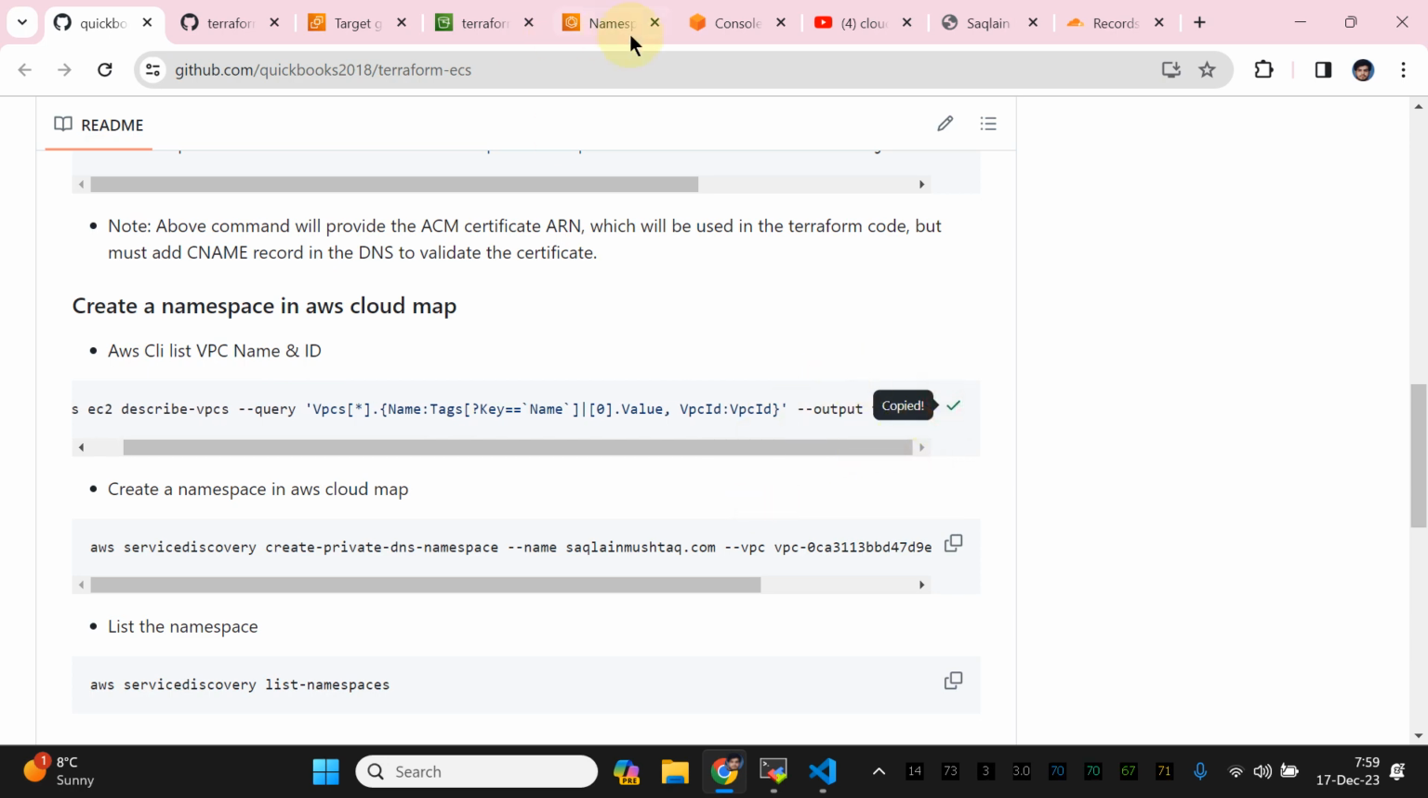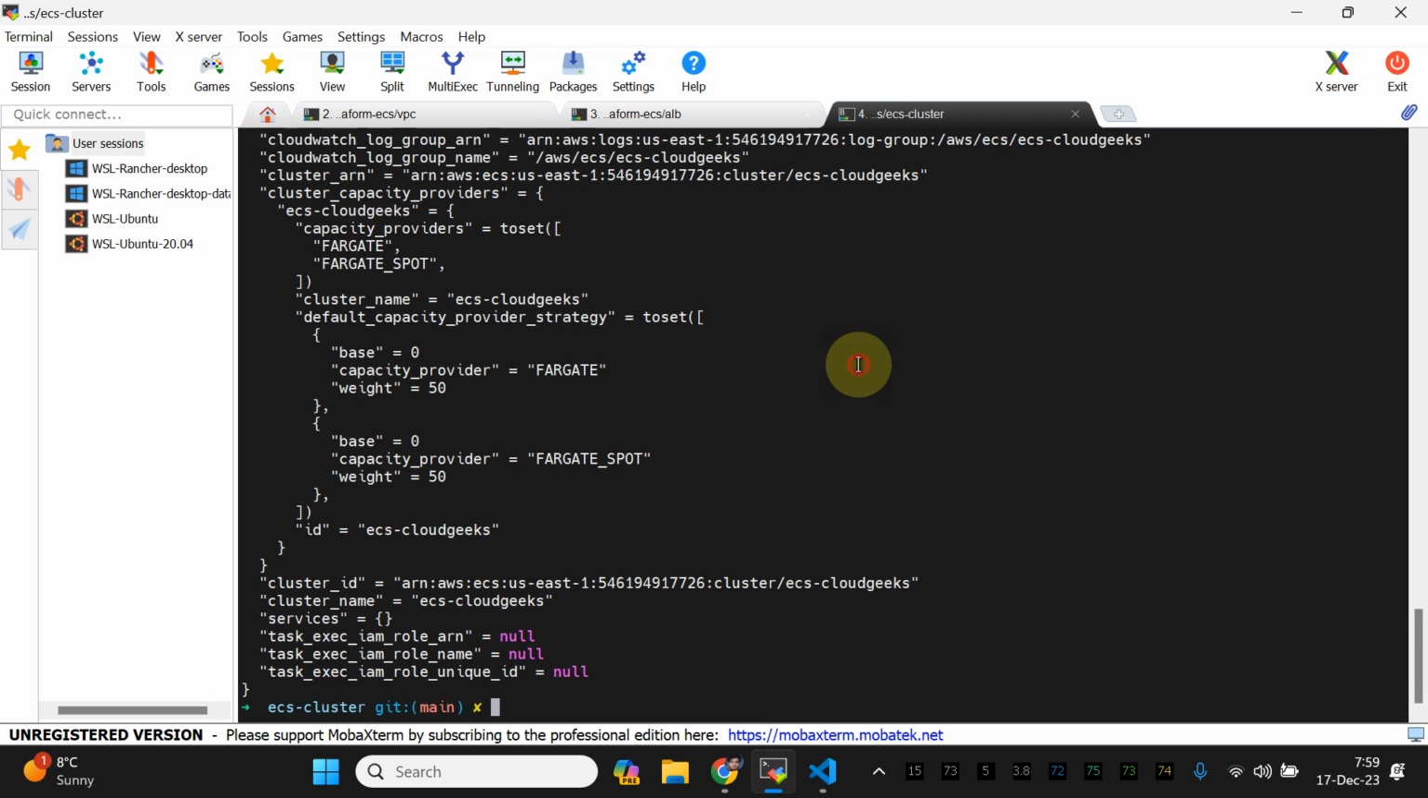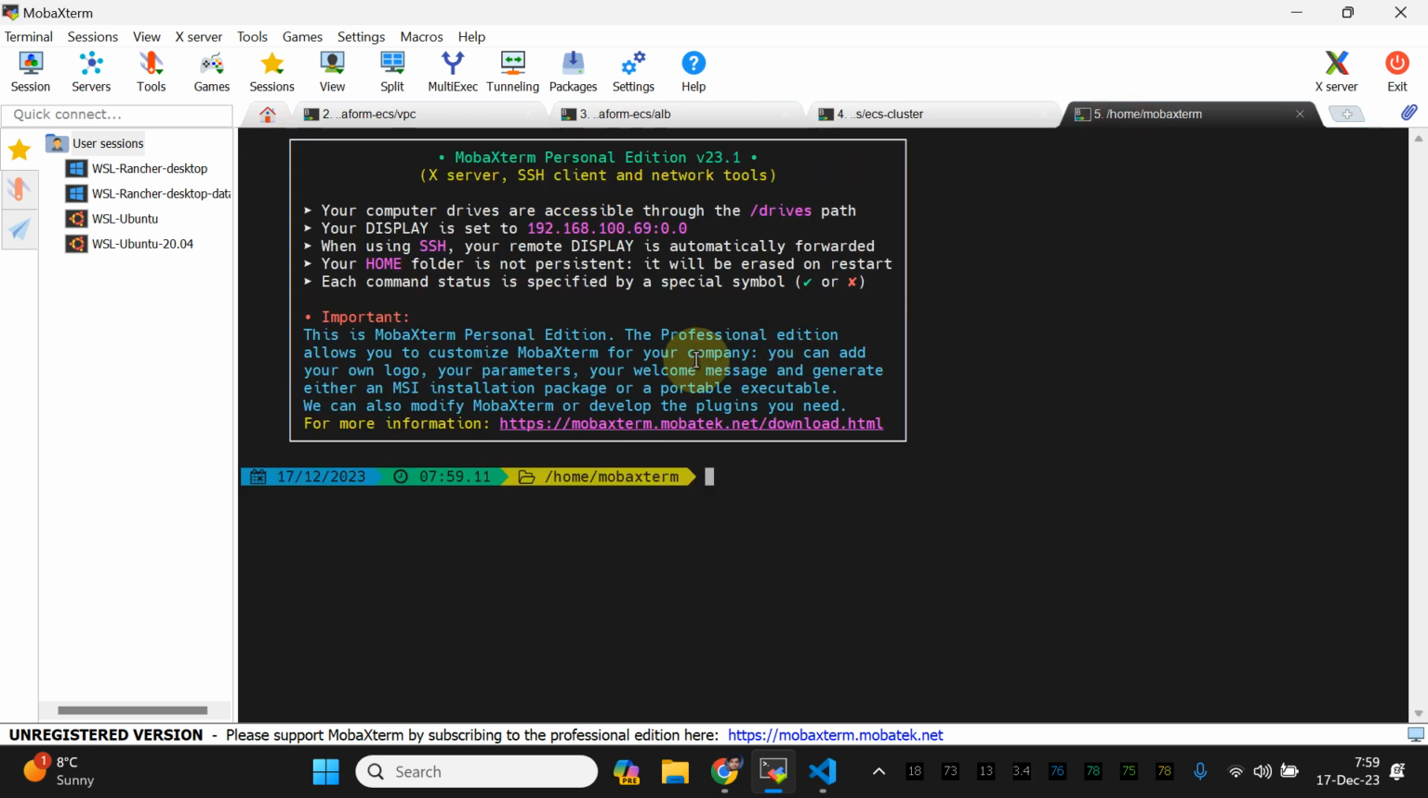So this is the VPC I've set up. I need a VPC ID. So let me take one more shell, and we are going to run those commands in that shell, into sandbox, right? And if I go to mnt into Terraform.